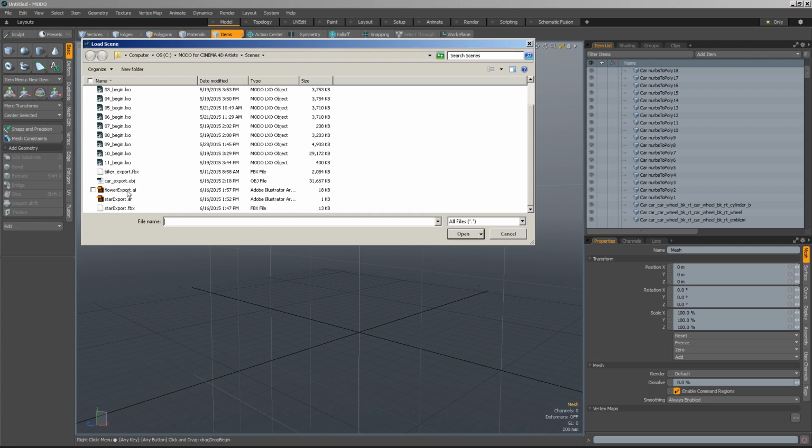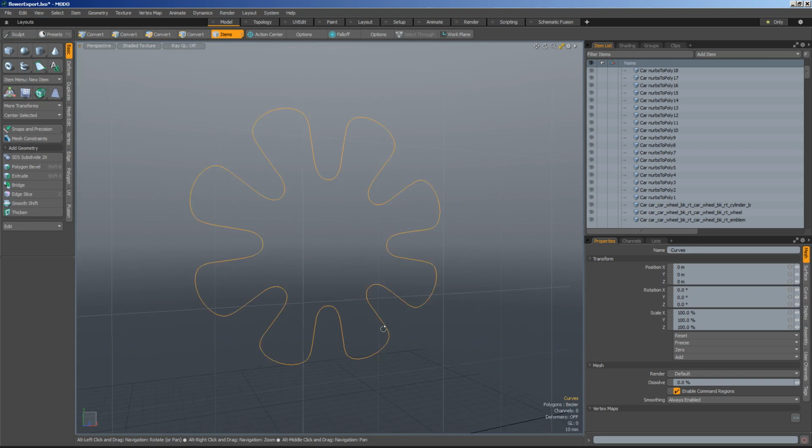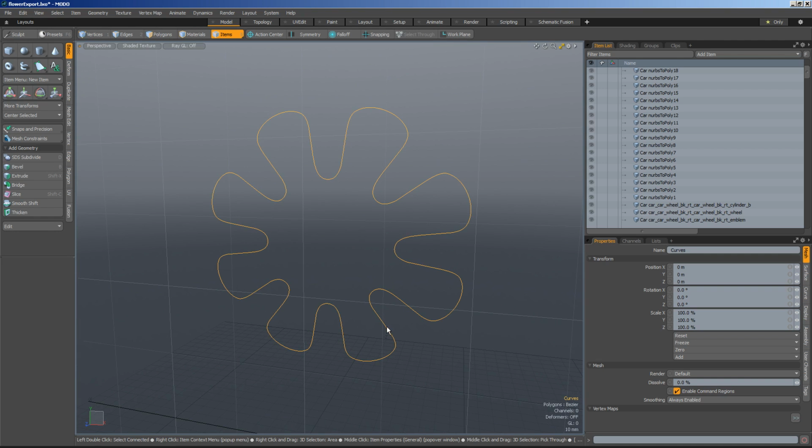And so let's come down and grab this flower export and just open this up. And you can see a familiar spline from Cinema 4D we've opened up now inside of Modo, and we can go from here and begin modeling on it there.